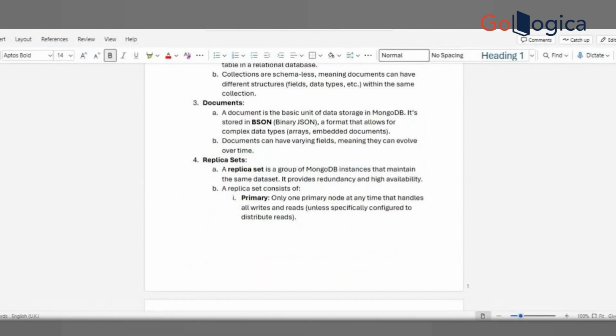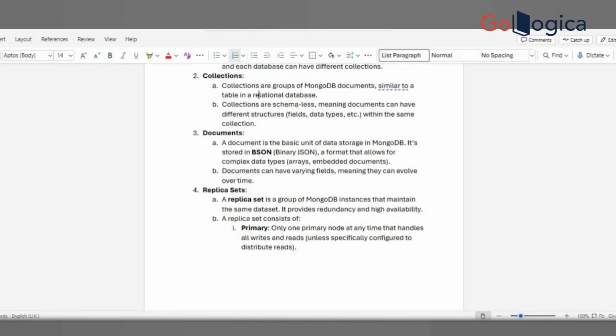Whereas in this case, MongoDB, inside the collection, we will be having the documents. The document is the basic unit of storage in MongoDB. Collections, as you know, are schemaless, meaning documents can have different structures. The same point which I have discussed will be the definition of each and everything. So, database, and inside the collection we will be having different documents with different fields. The documents can have varying fields, as stated here.